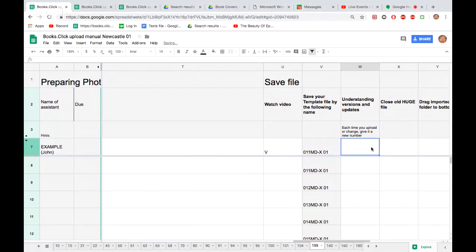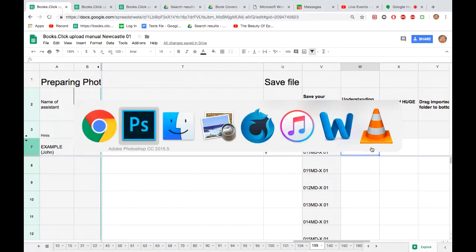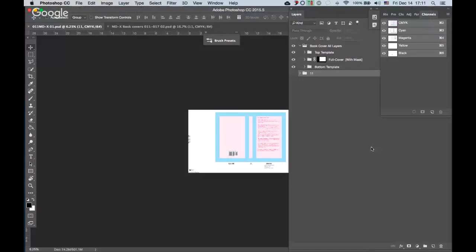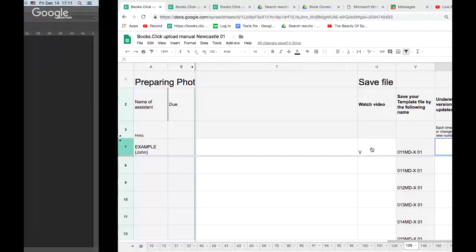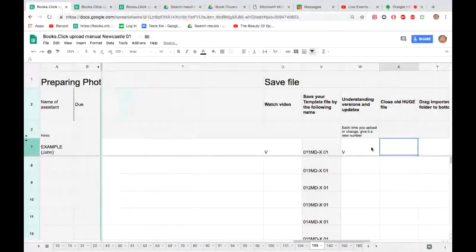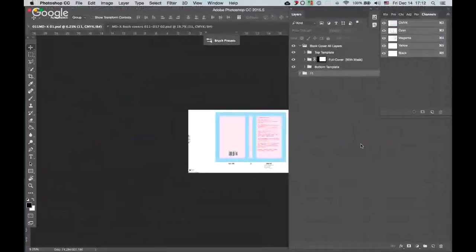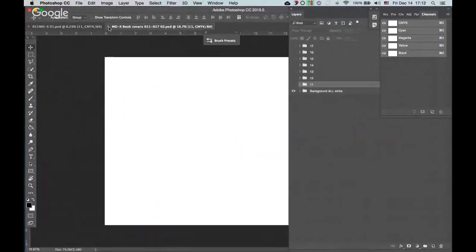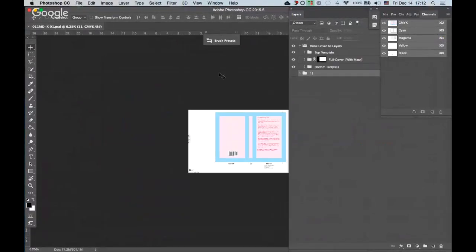It's really important. Don't edit the same version and then upload. It will create a mess, all right? We always look for the latest version, and the number at the end indicates to us the latest version. Good. So now we're going to close the old huge file so that our computer can breathe. I'm going to really enjoy this one. And there's no need to save it really because you didn't do much.